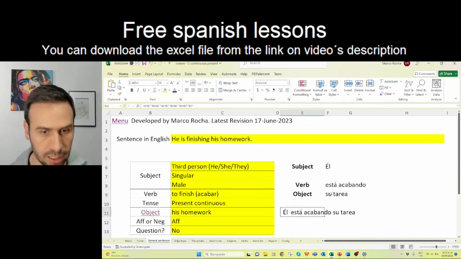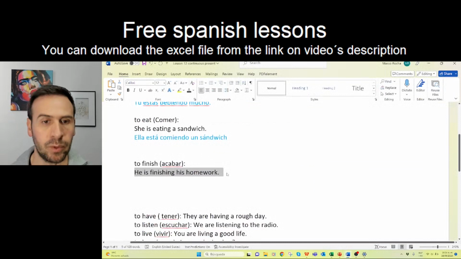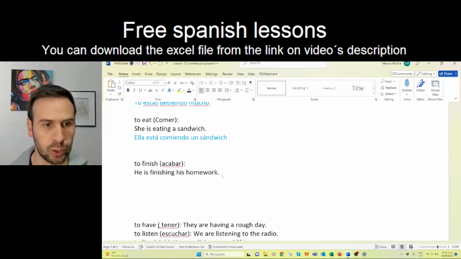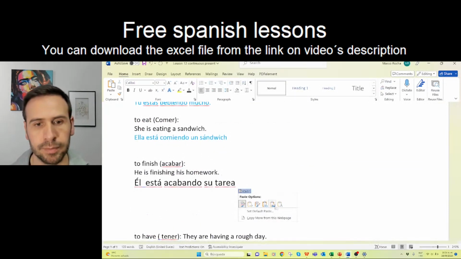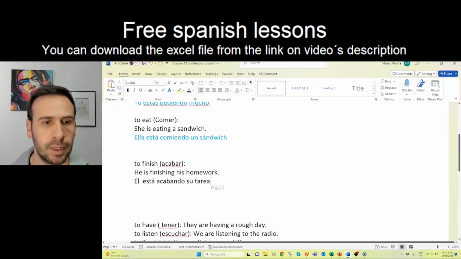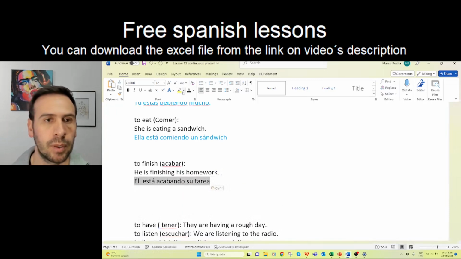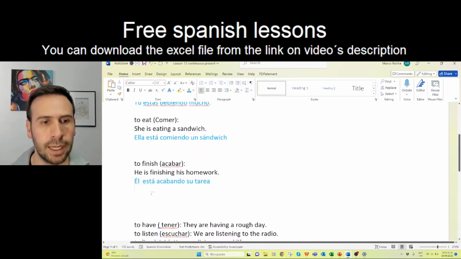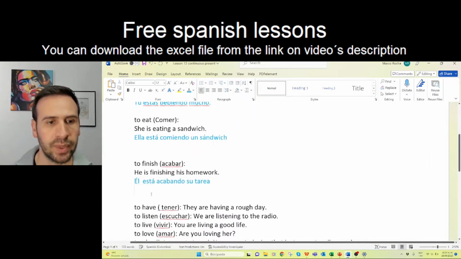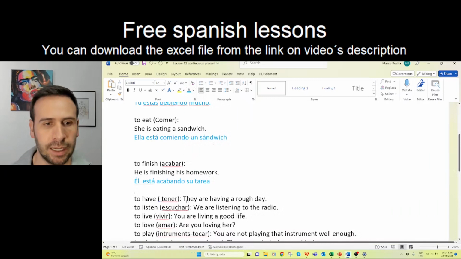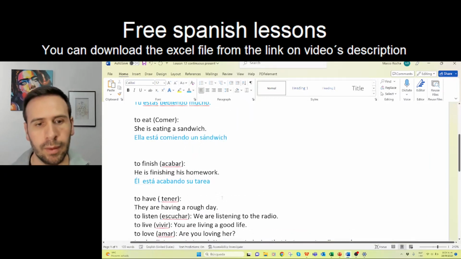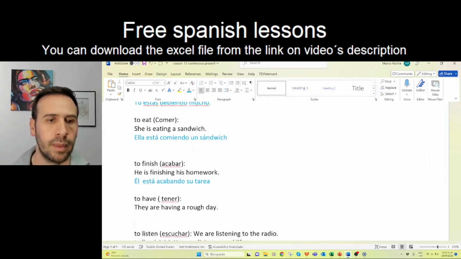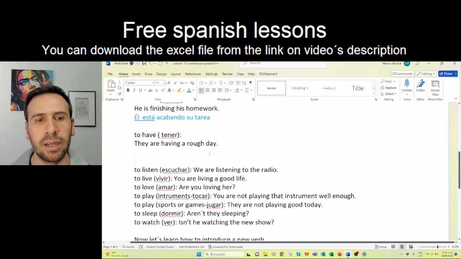I can copy here and bring this sentence to my Word document. And I'm going to set blue color. Él está acabando su tarea. Now, to have, tener. They are having a rough day.